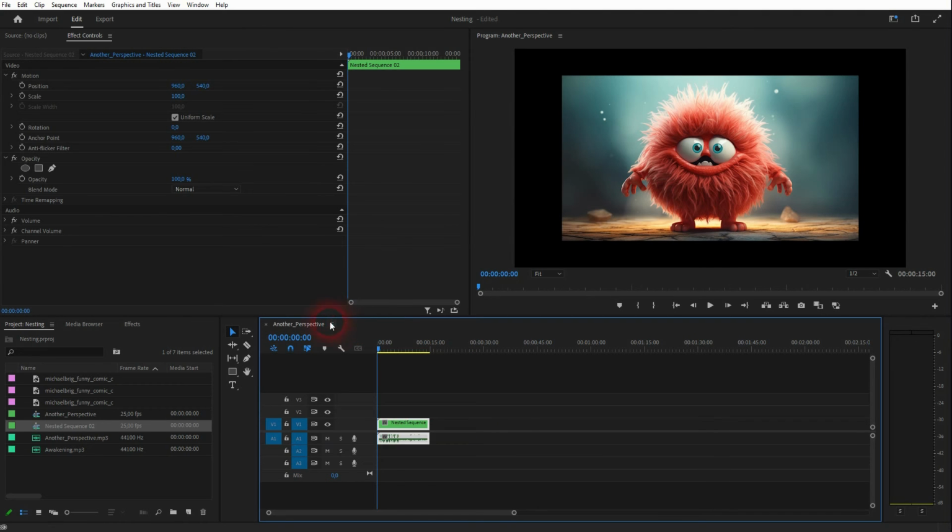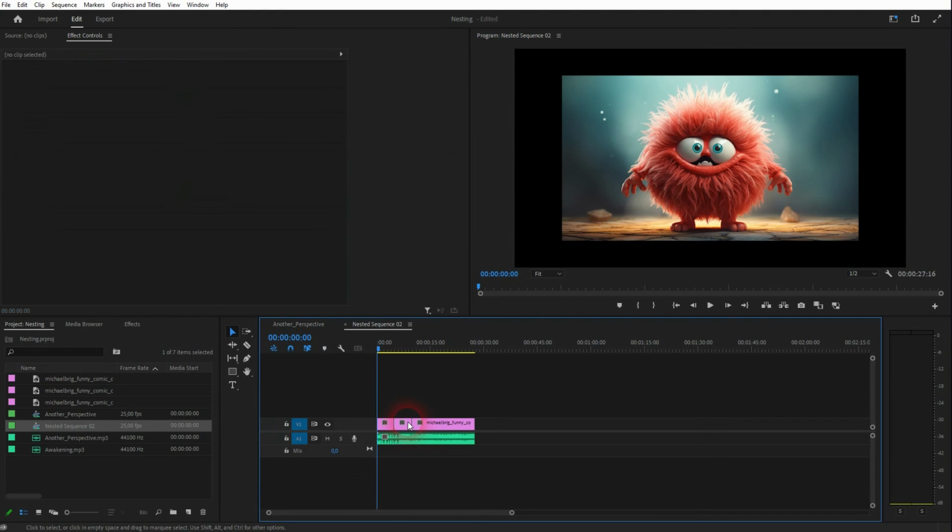And when I close this now, it's updated in my general project timeline. And this is how you can nest objects in Premiere Pro.